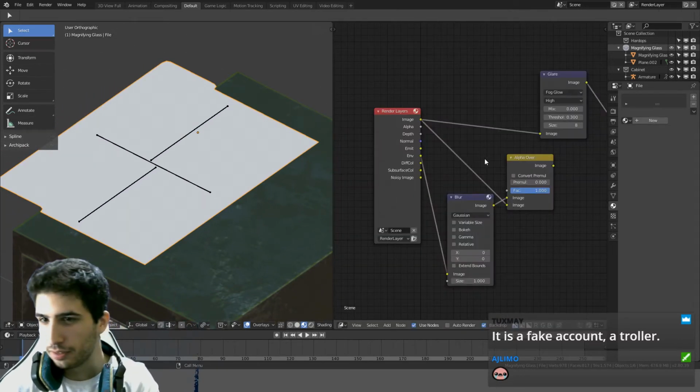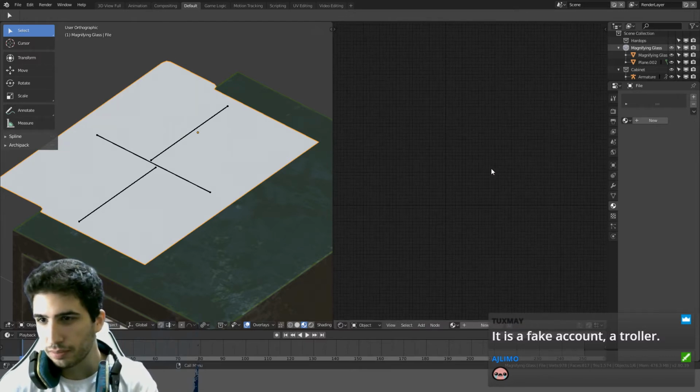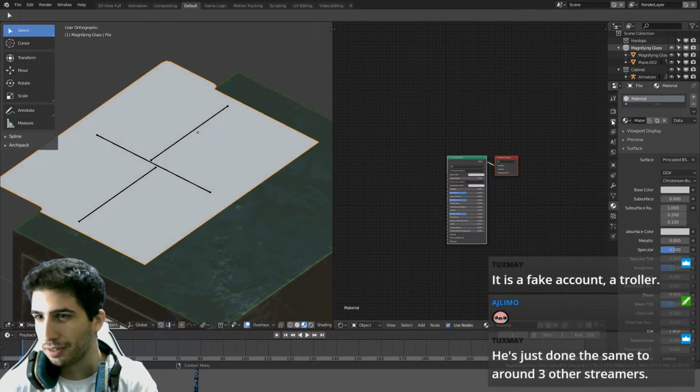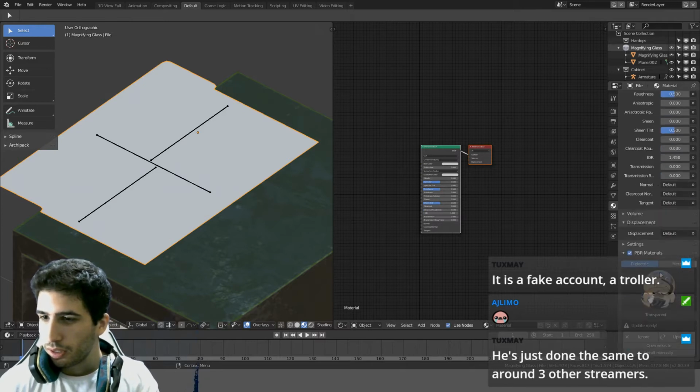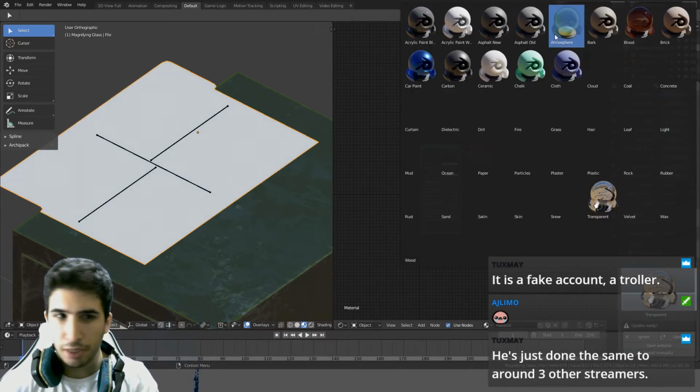Yeah, the texture. It doesn't even have a texture right now. I do have a preset for paper.